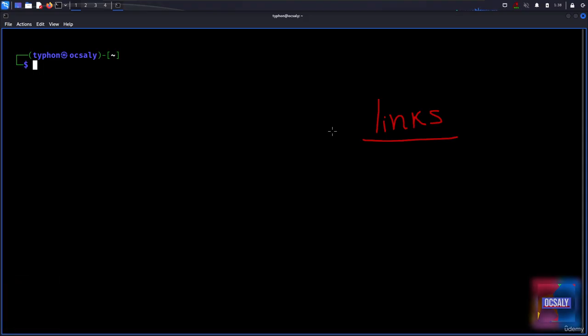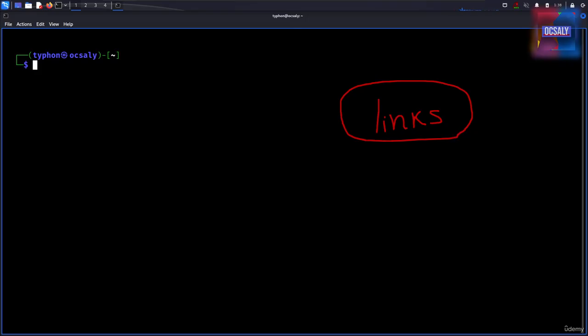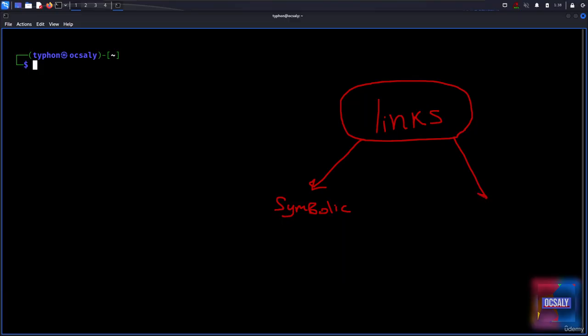So, a link is a placeholder in a directory that points to the real location of a file. There are two types of links here. Let's circle them. The first type is a symbolic link, and the second type is a hard link.